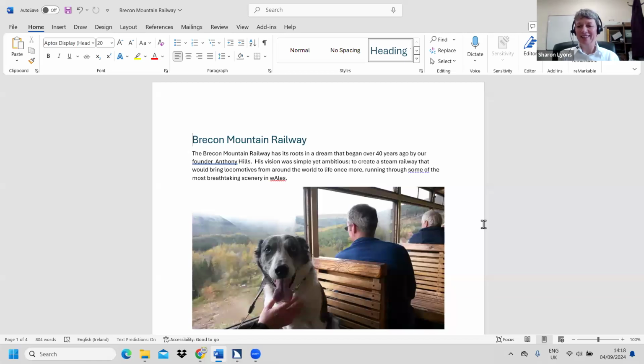Okay, hold that thought. Control down then, next paragraph. The Brecon Mountain Railway has its roots in a dream that began over 40 years ago. Probably more than 40 years ago now. Anyway, and Control left and right is a word at a time. So if I do Control right, Brecon Mountain Railway, and back the other way.